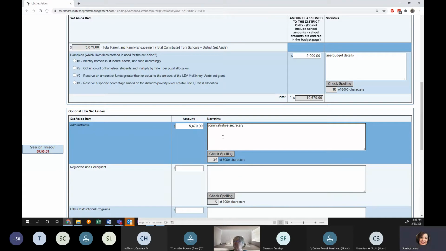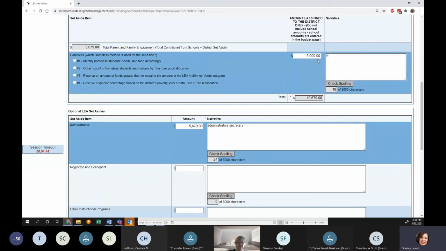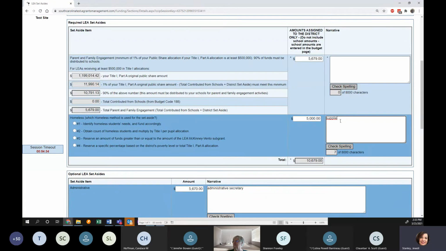Yes, but we know that these dollar amounts we're looking for to match how much the set-asides are to the budget. But yes, if they have multiple people assigned to the administrative set-aside, I don't necessarily need to see on this page every dollar assigned to that administrative secretary's position and every dollar assigned to the coordinator's position and so forth. But we do expect to see that great detail in the budget narrative.